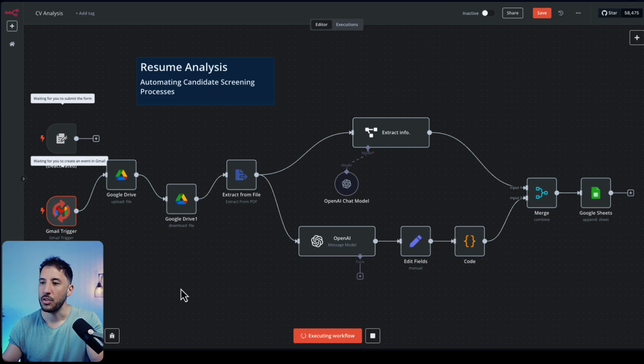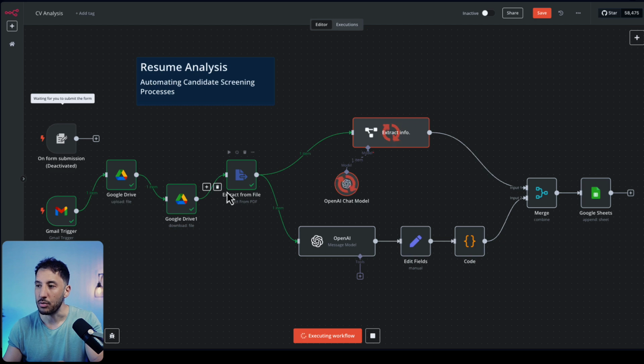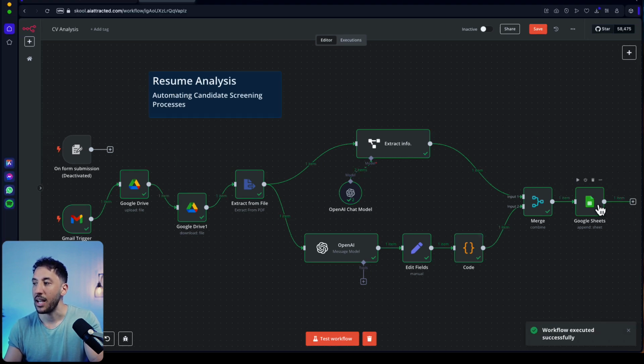So what this is going to do is now it's going to run that Gmail trigger. It's going to grab that CV from the file, add it to Google Drive. This is going to extract that information from that file, and then we'll walk through these different nodes as to what's happening and what we're grabbing from this particular CV that we got downloaded from our Google Drive, right? So now it's going to merge all of that information, and now it added it to Google Sheet.